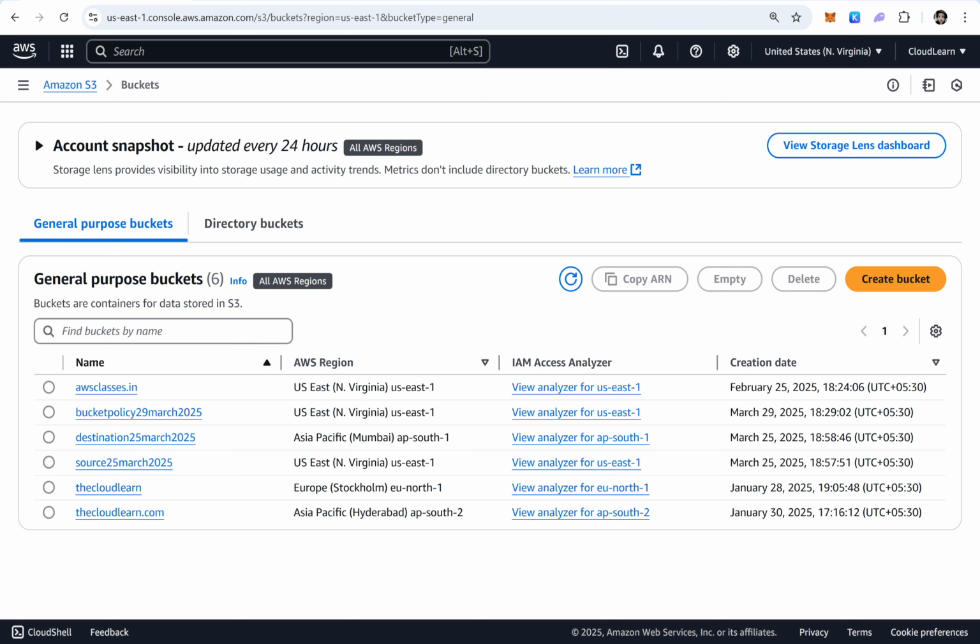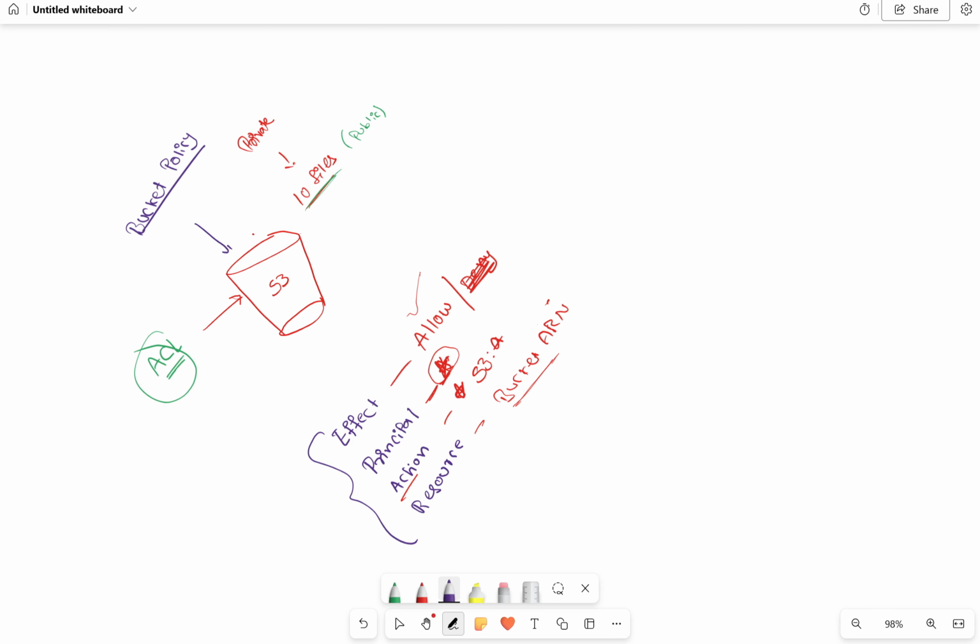You might ask, what is the advantage of this? Okay, so here there are two users, let us say user 1 and user 2. If you want to allow these two users to access this S3 bucket, you need to apply an IAM policy on each of these users.